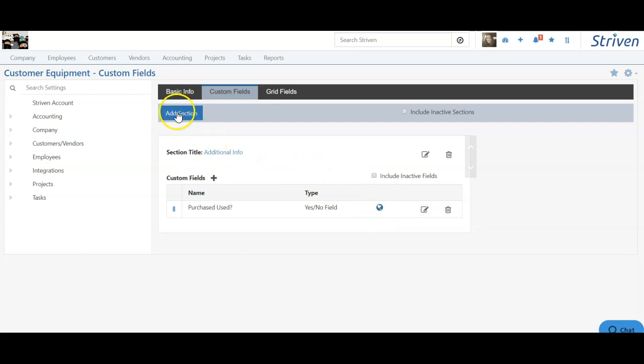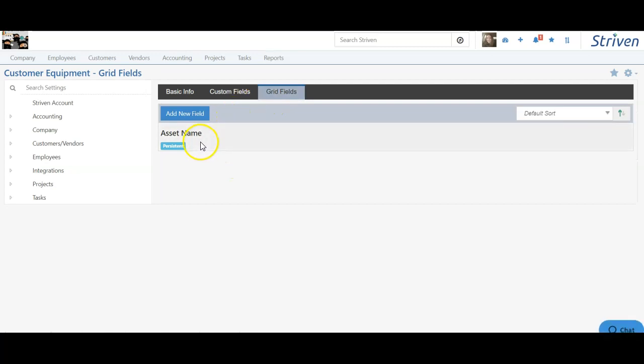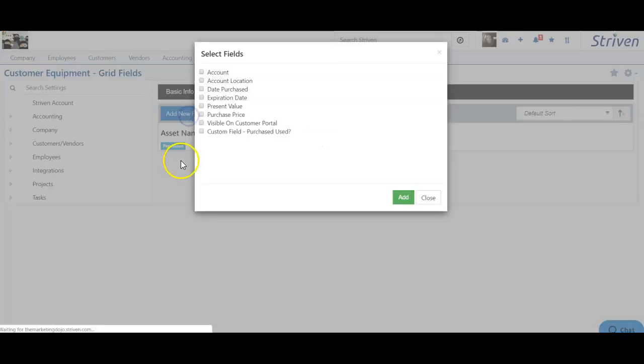Now keep in mind you can add sections so you can have an organized feel to the information you're tracking about the asset. And then we have another tab up here which is grid fields. So this is where you're going to be able to create a grid on how you want the asset's information to be displayed without having to click into each individual asset that the customer has. So let's go ahead and add a new field.